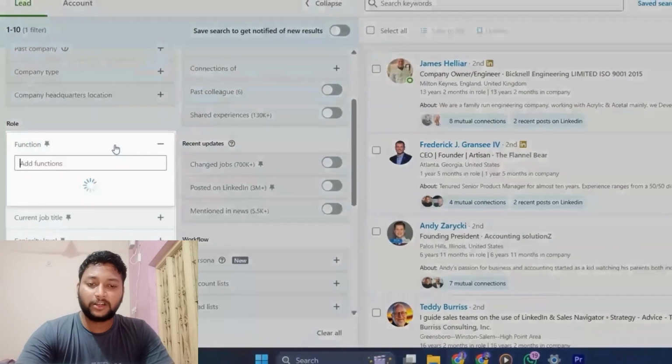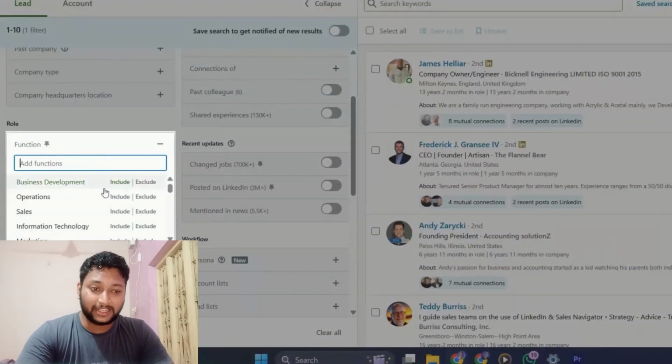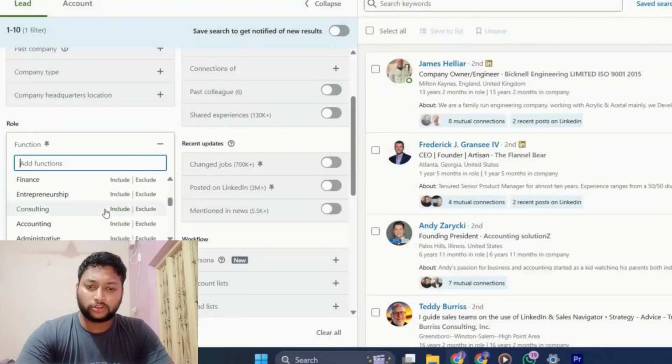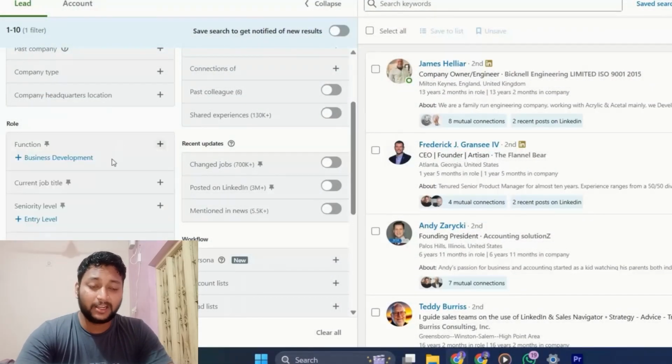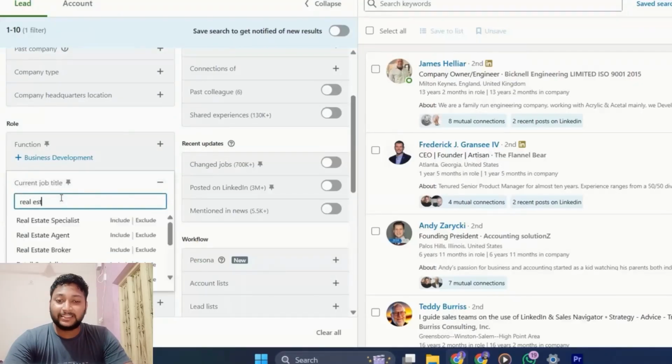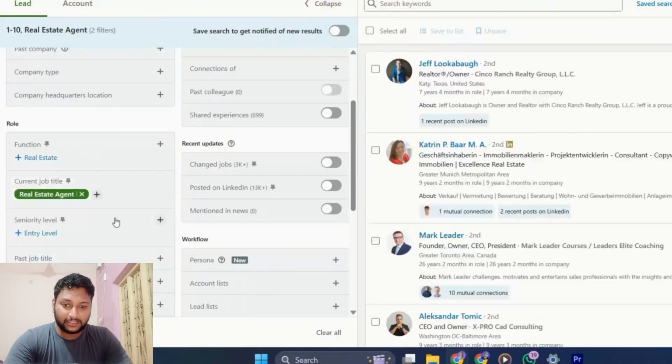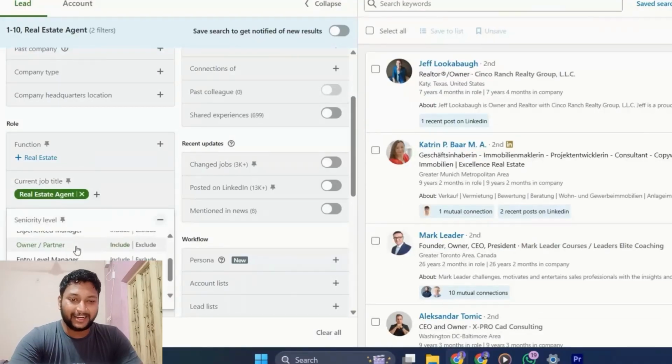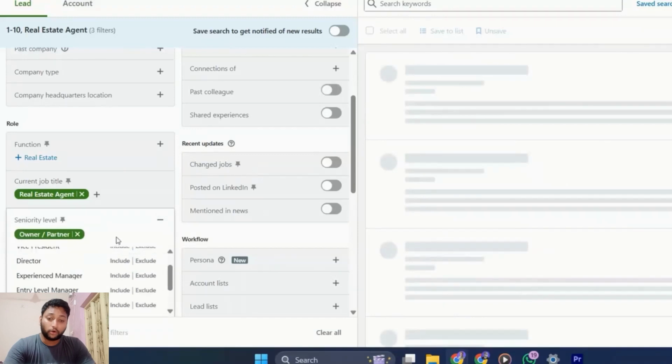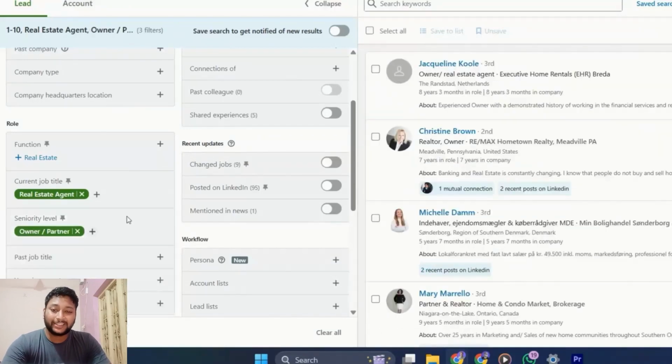Moving on to the role filter, these just determine the individual's current position. I can filter by function, which just means department, current job title, and seniority level. These are crucial again to ensure you are targeting the relevant decision maker, right? In this case, I want to target real estate agents, so they are actively involved in the day to day. But I also want them to be the owner of their company, right? So I can go with these two.